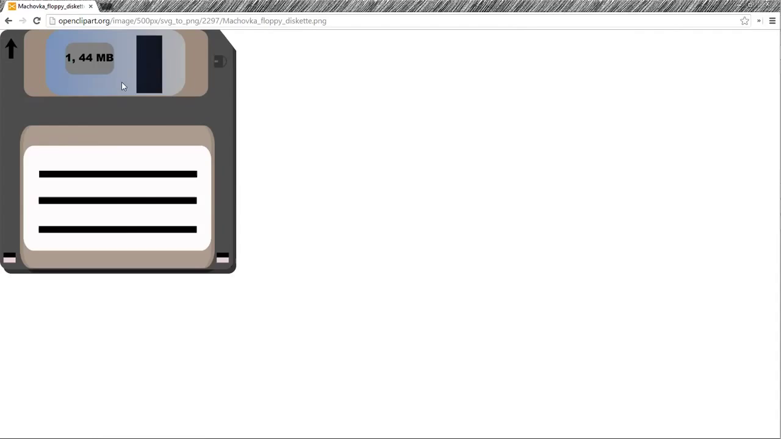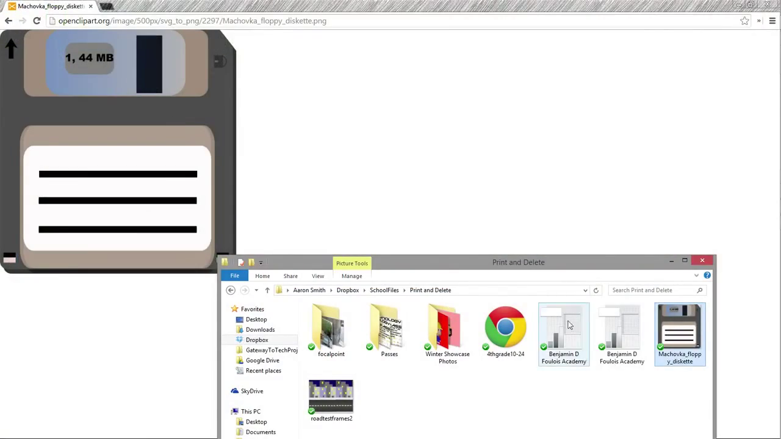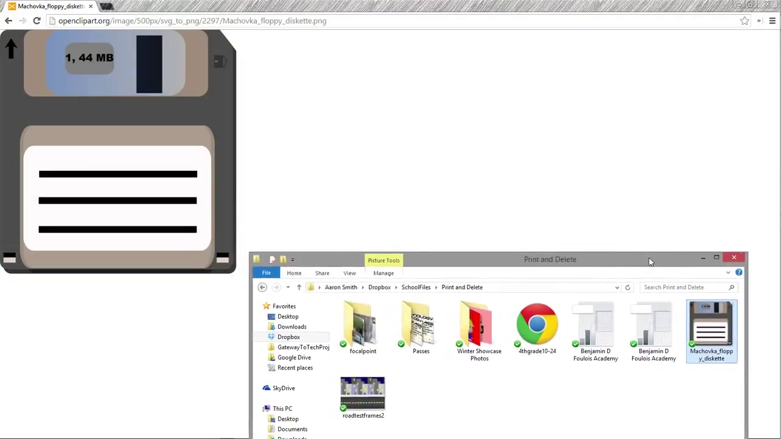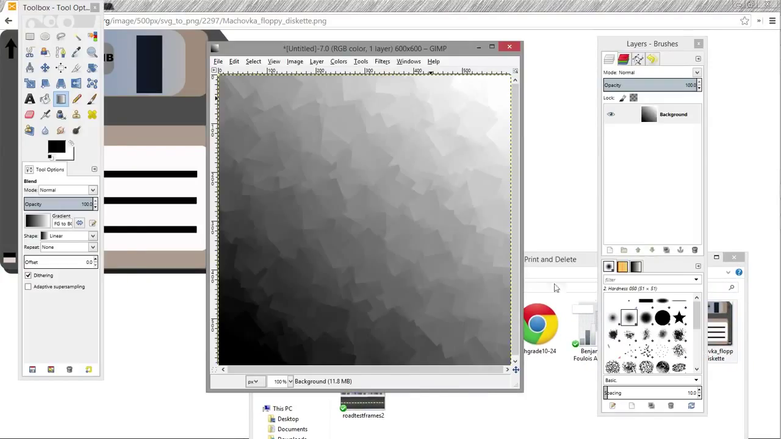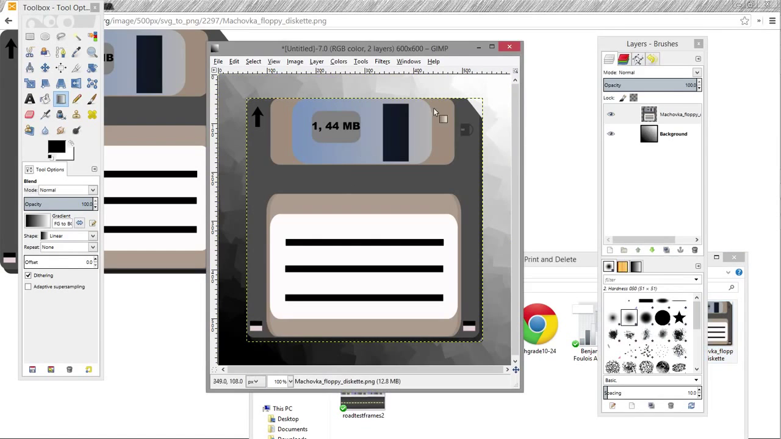Now, I've already done that. It's already saved, so I'm not going to do that again. I have it over here in this folder right here. Okay, so back to this. What's really cool about GIMP right now, the new version of GIMP, which I've installed on the computers, is I can click on this and just drag this over, and pow, there it is.